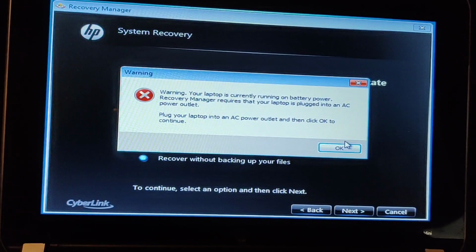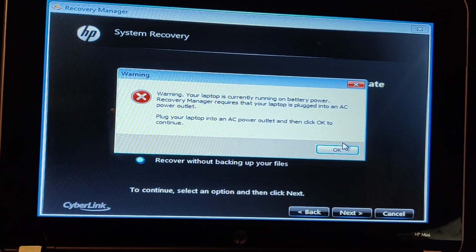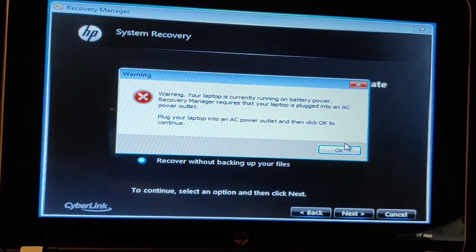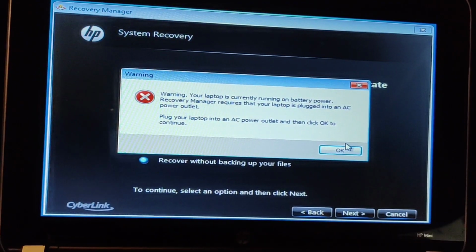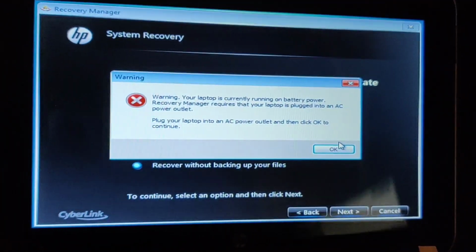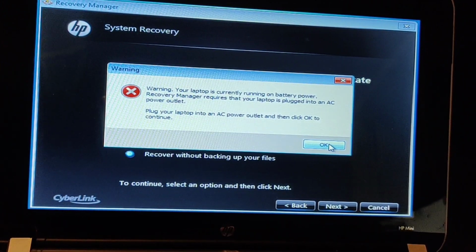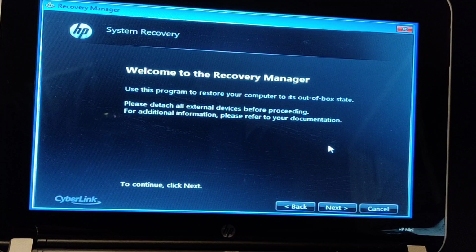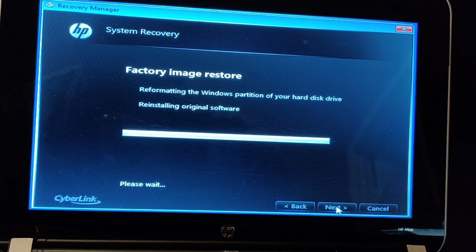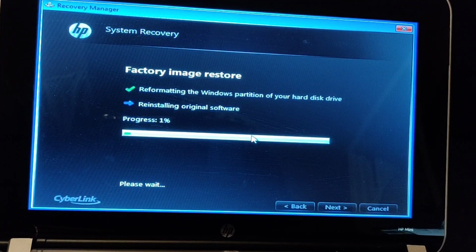It's going to ask me to plug in my power cable. It won't do the factory reset without being plugged into the power adapter. So I'm going to do that. I'll take my power, plug it in. Plugged it in here to the side. You can see it's charging. And click on OK. Click Next over here. And that's it. Just let it go through the process of installing the factory image restore, and you're good to go.